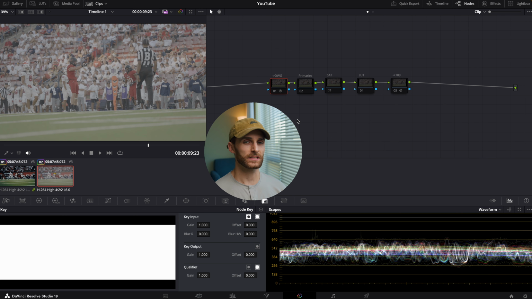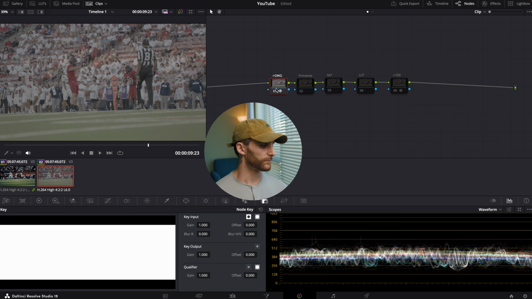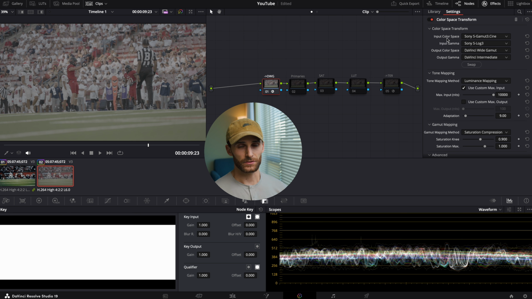So first things first, what I want to do is add a color space transform for our conversion from S-Log into DaVinci wide gamut. I did shoot on Sony, so that's why it was with S-Log. As you can see here, we have our input color space of Sony S gamut 3 Cine and the input gamma of S-Log 3, and then an output color space of DaVinci wide gamut and an output gamma of DaVinci intermediate. I should mention that we also turned on the tone mapping method to luminance mapping, and then just used a custom max input of 10,000 nits.